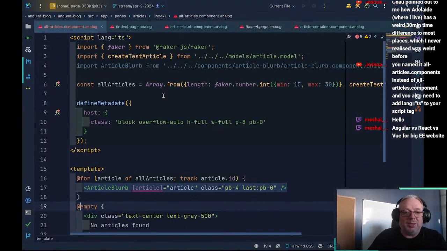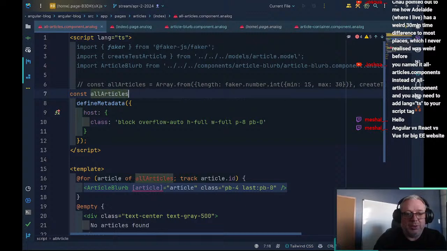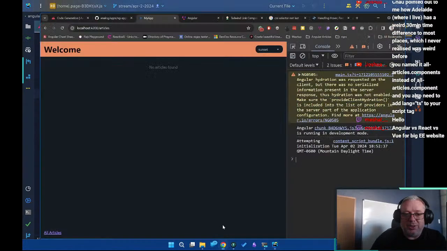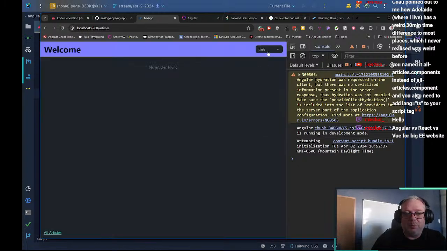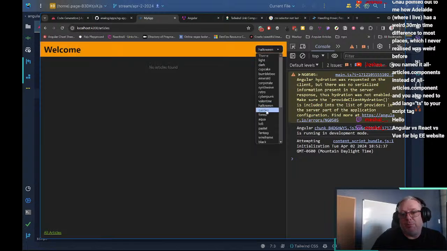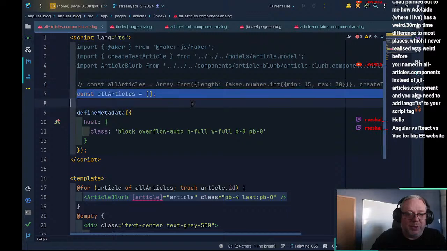So we're not going to get anything until I go up here and let's just comment this. We'll just say const all articles equals, and we'll just give it an empty array. And so now in testing, no articles found. That's fine. I'm okay with that. The only downside is if I go to a light theme, and I apologize. That's not bad. Okay, I'm good. It works on light and dark. That's fine. So now we've got no articles found. And that's good. So we're going to put things back to the way they are.